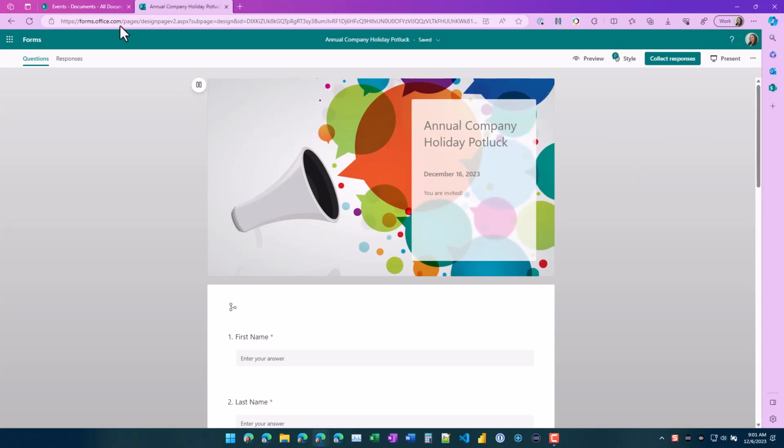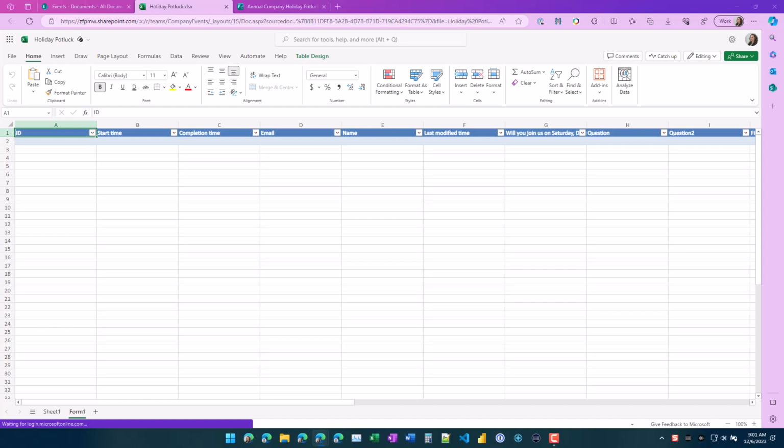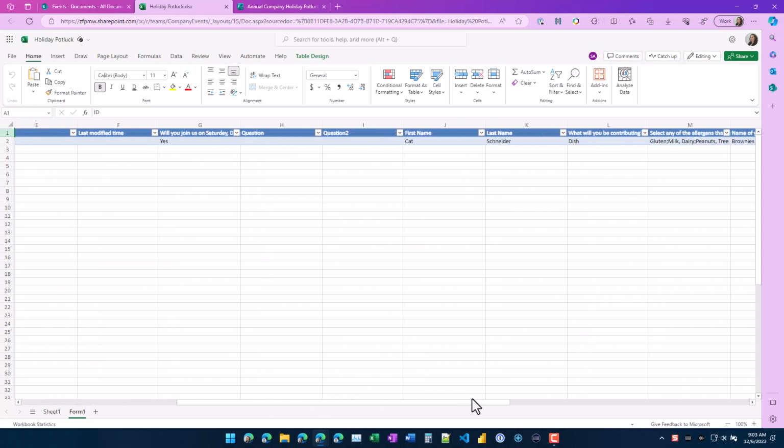Now that it's sent, head back to SharePoint, open the Excel doc that was created, and see all of the fields from our form have populated as columns in a table. Once responses are received, they drop right into my table without any extra effort.